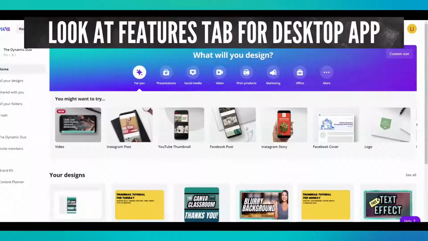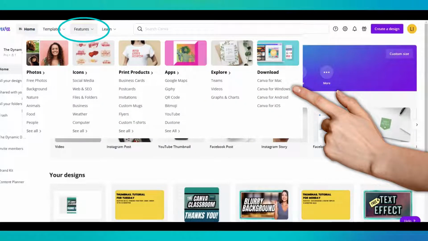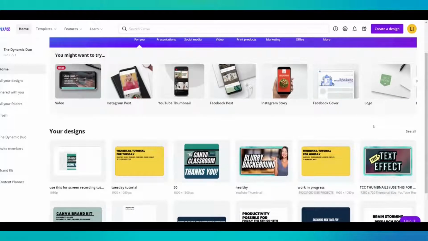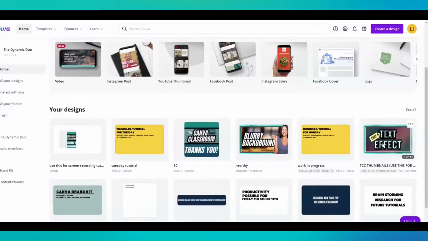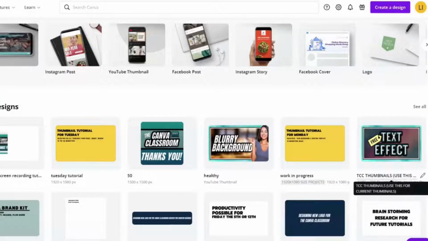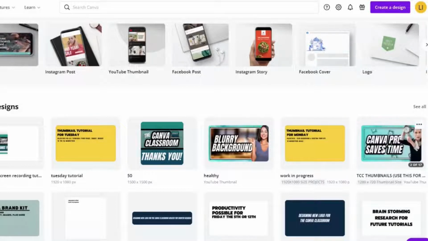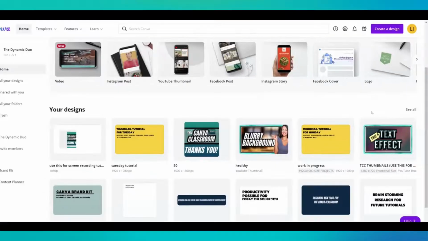Let's get started. I want you to know that I am using this on desktop and I'm using a Google Chrome browser. What you want to do is create a project just for your thumbnails. And here's mine. I even put the most recent thumbnail I created at the very top, and I title it TCC Thumbnails. Use this for current thumbnails. If I hover over it, you'll see some of the past thumbnails that I've created. If you want to do something like that, this is what you would do.